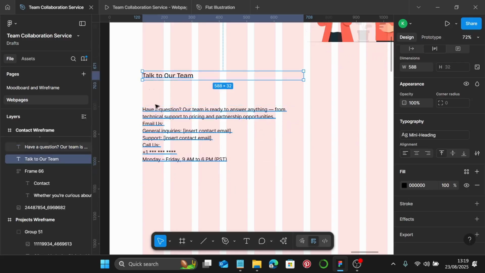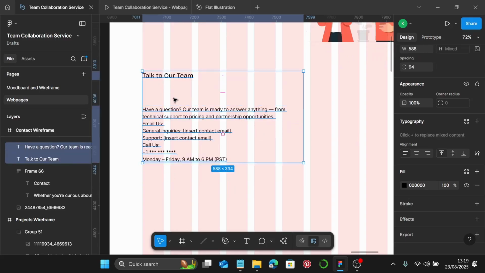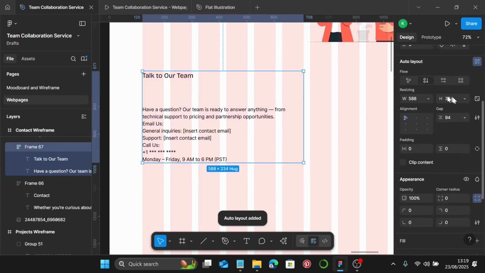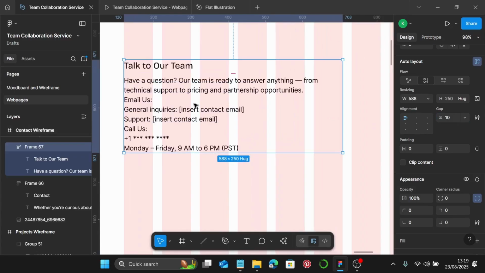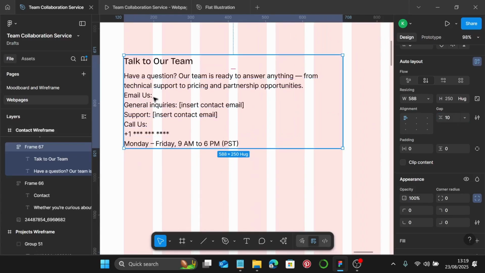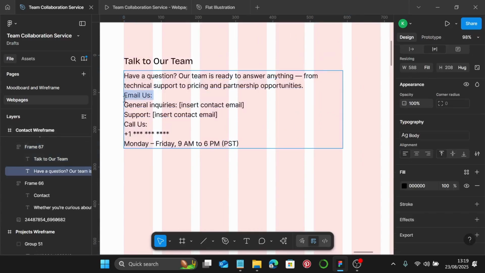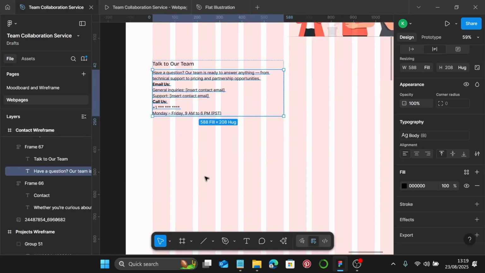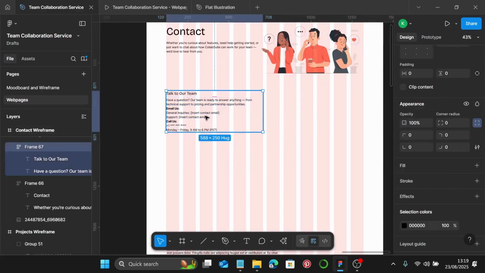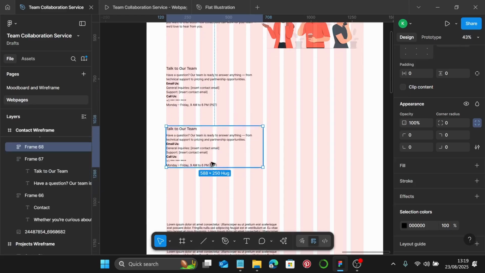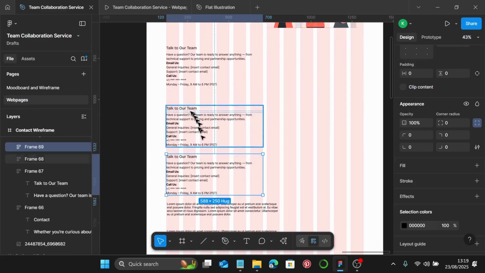Okay, select this to auto layouts. Gap is going to be 10. Let's select this email us, make that bold, and call us, make that bold also. And I'm going to create 2 more copies of this.